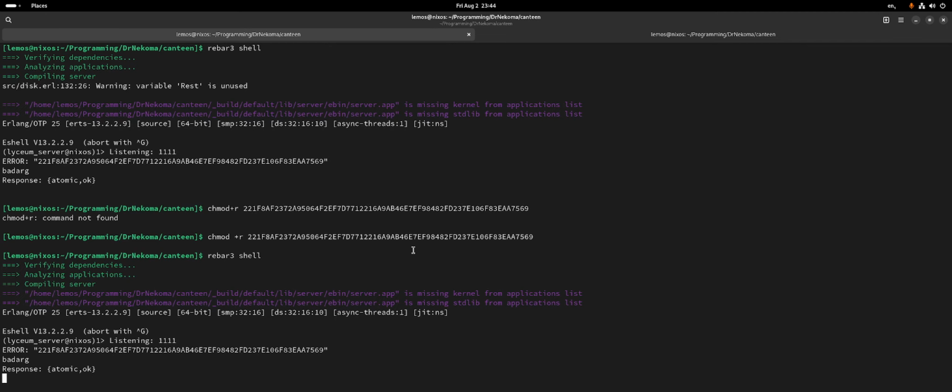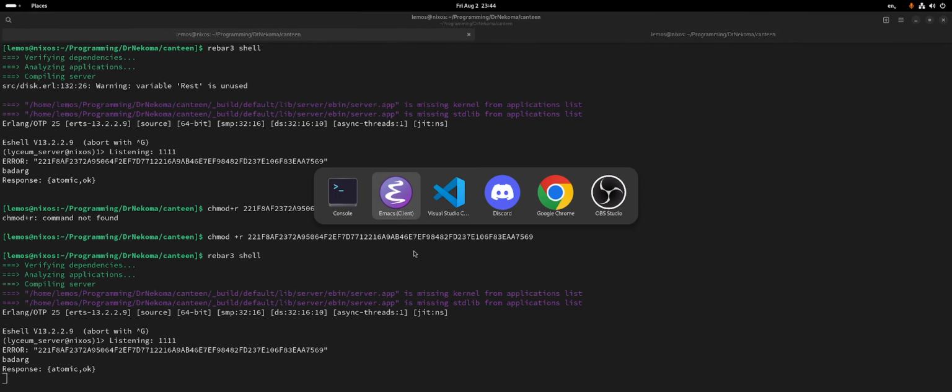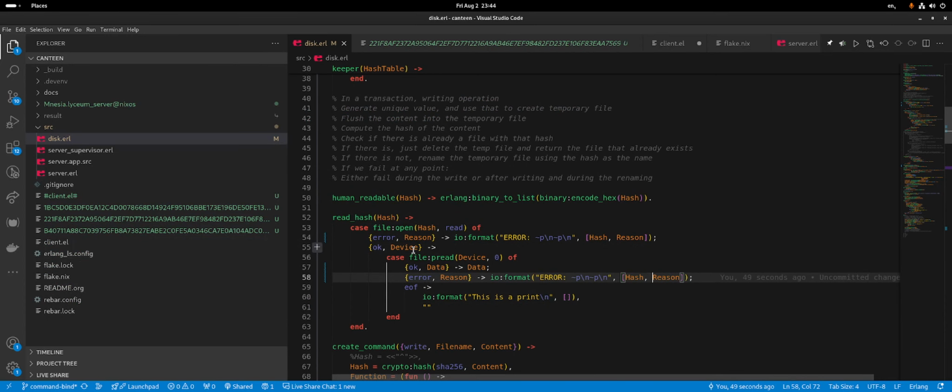It's basically not being able to read. I don't understand. This is failing. This is the cause of our problems right now. What the heck is going on?